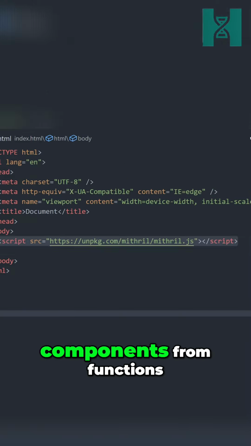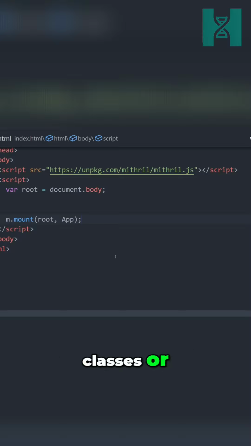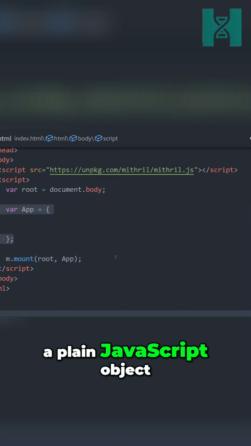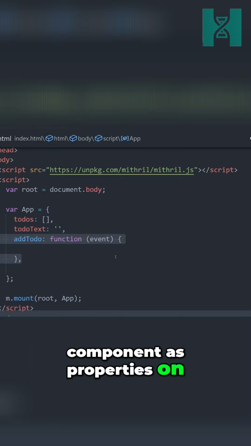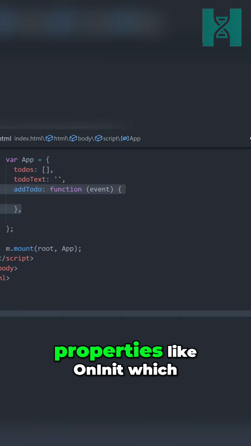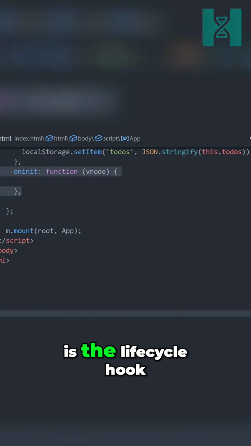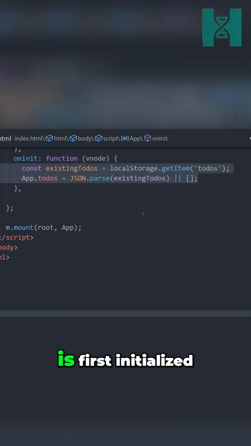You can actually create components from functions, classes, or as we're doing here, a plain JavaScript object. We can add data and methods to the component as properties on the object. There are also special properties like onInit, which is the lifecycle hook for when the component is first initialized.